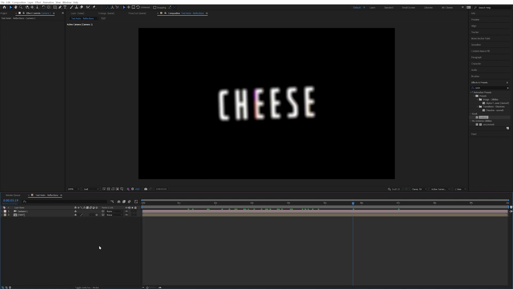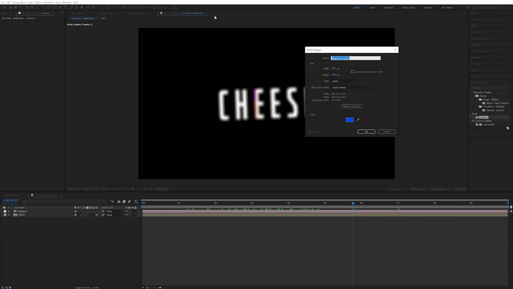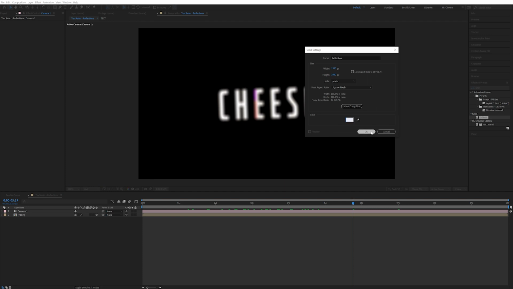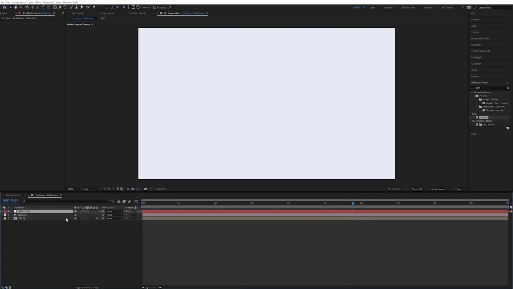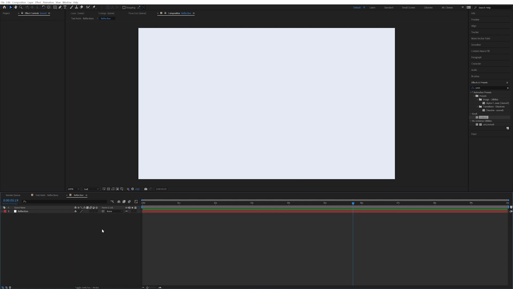So let's start making the reflections. So new layer, new solid. Let's just call it reflection. There we go, and make it completely white, something like this. And now let's pre-compose this because we're going to apply effects in and out of the pre-comp. So let's just call it reflection as well, doesn't really matter.